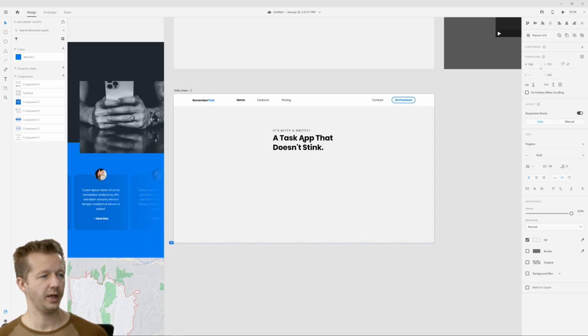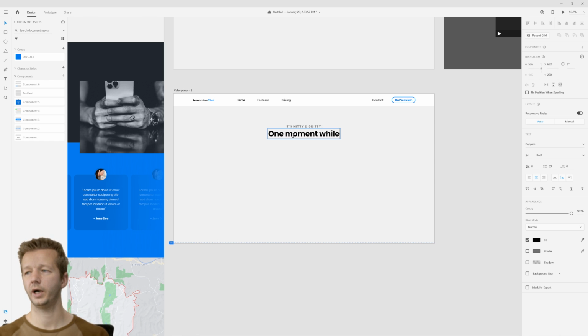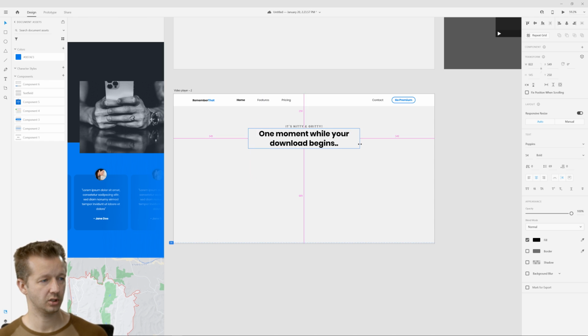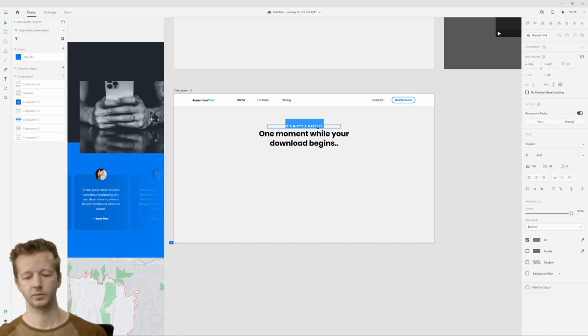All right, so we're going to paste that in, and this time they're both going to be centered. We want to make sure that whatever they are, they're centered. There we go, right there. And we're going to put "One moment while your download begins." Hold Alt and drag out so it's a little bit larger. It's about to get exciting or something, I don't know.